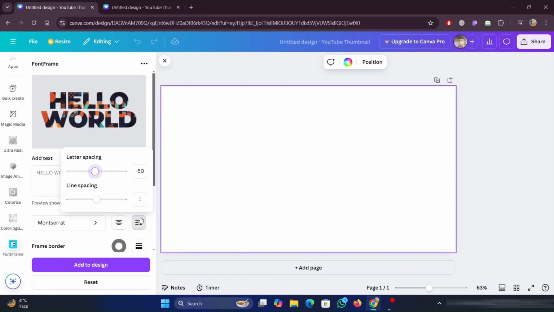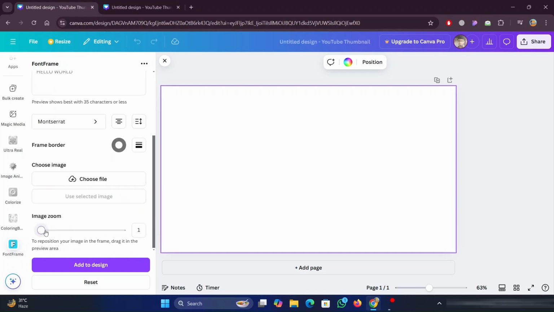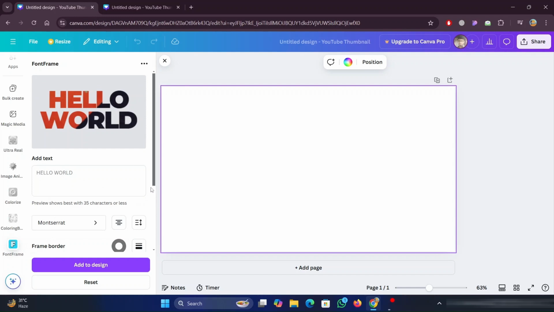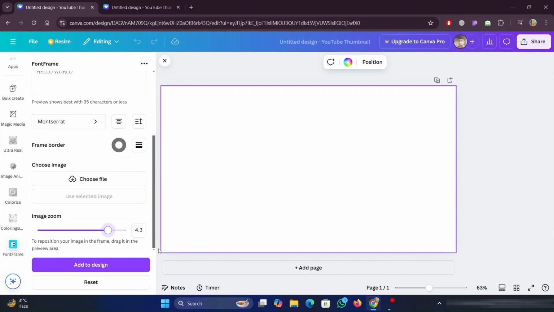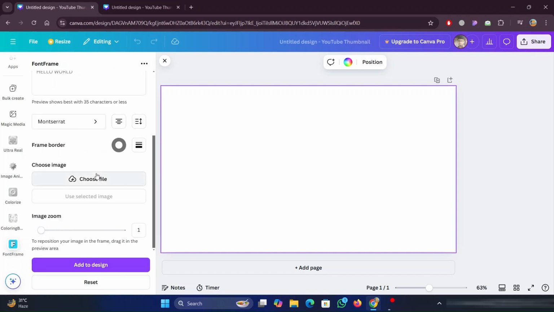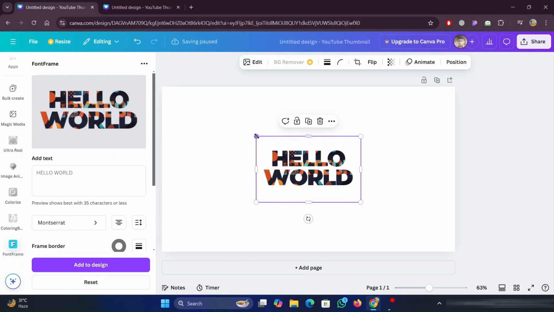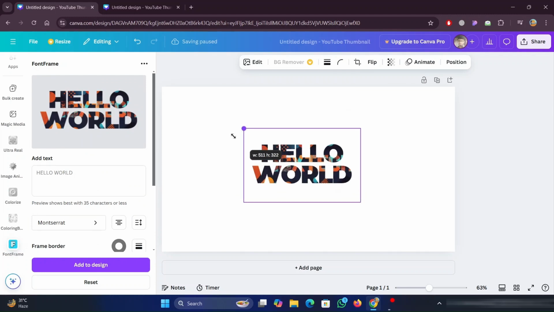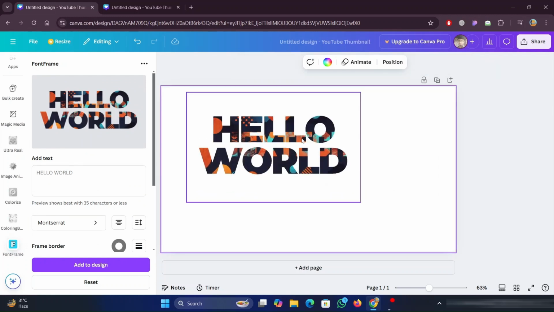There are so many customizations for spacing and alignment, so be sure to play around with them and find the perfect fit. You can also adjust the zooming of the image here. Once everything is finalized, click on Add to Design. That's it, you are done. You have successfully created the text with image background.